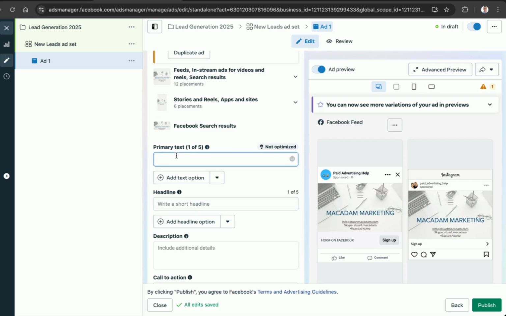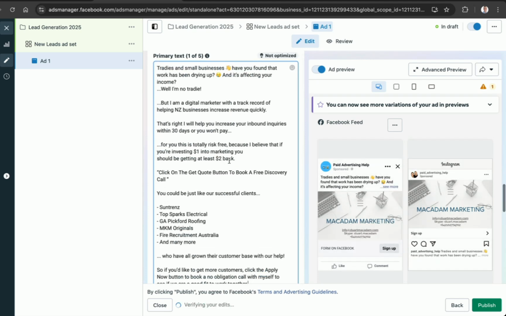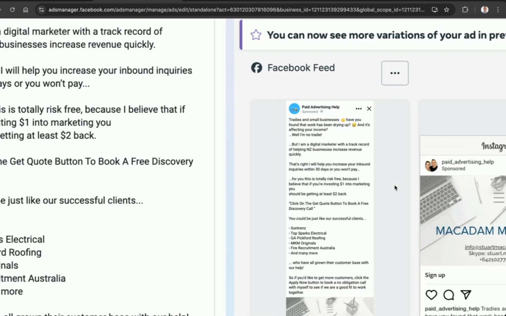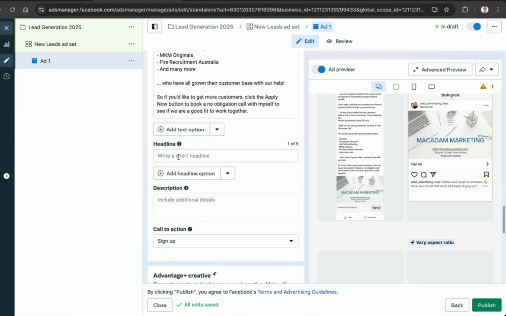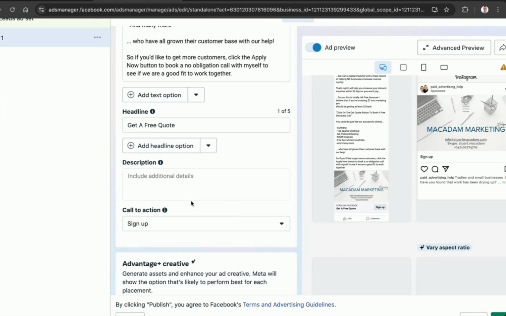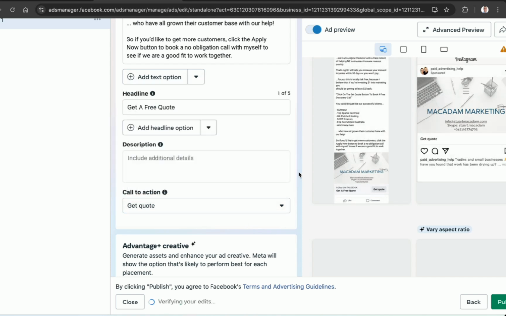So if we enter in our primary text, for example, we've got the option that has been entered in here, and we can now see it appearing above the image. We've got our headline, which we can just enter in right now, and what this is now going to do is show up underneath it. We've got our call to action button, which is currently sign up. A more suitable option here would be get quote, because we're wanting to gauge the interests of people that are wanting help with paid advertising.